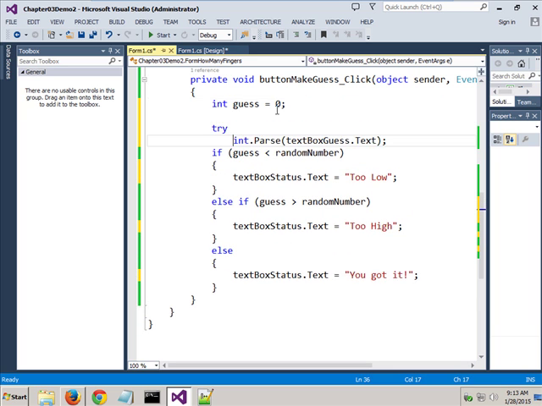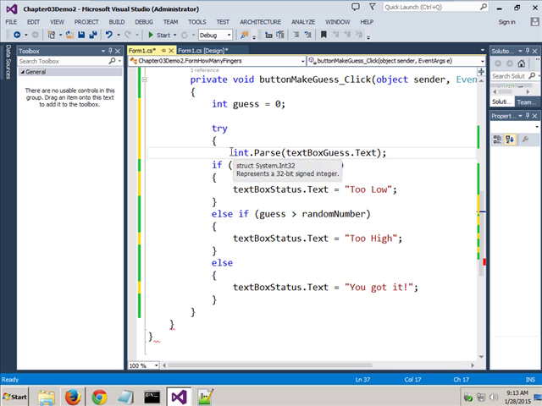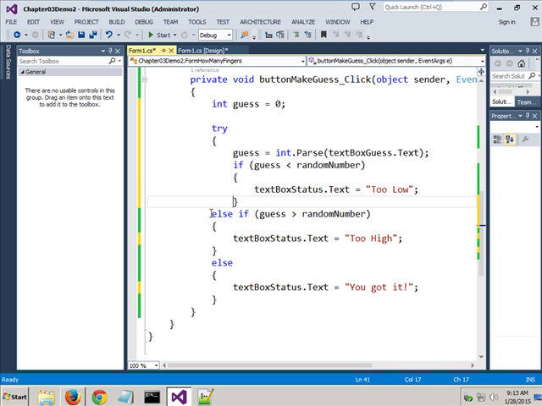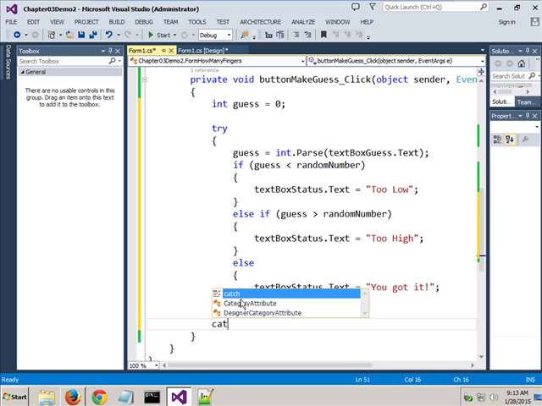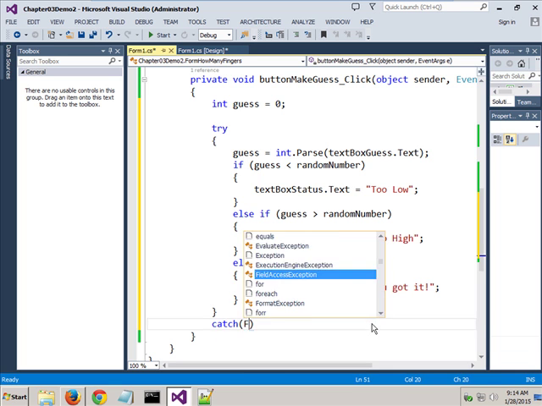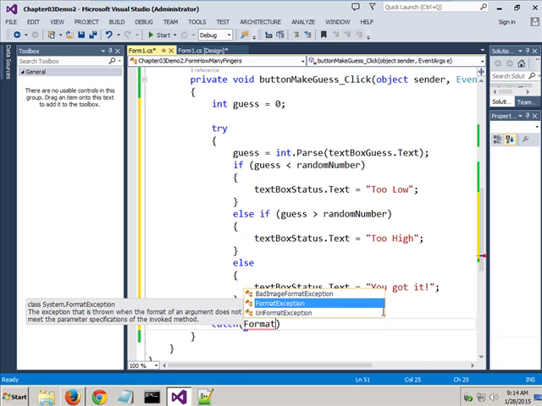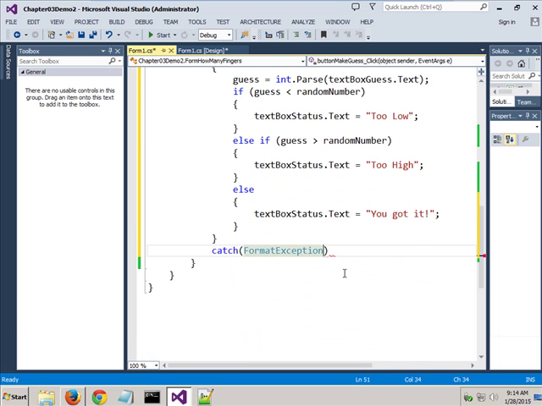Then, if you remember this from the other day, I'm saying here try. So try to do this. Try to say guess equals this. Try to do this. Try to do that, etc. So everything I'm doing, I'm sticking inside of what's going to be called a try-catch block. And then catch, and I'm going to say number format exception. I thought that was what it was. Maybe it's just a format exception. All right. So try to do this stuff.